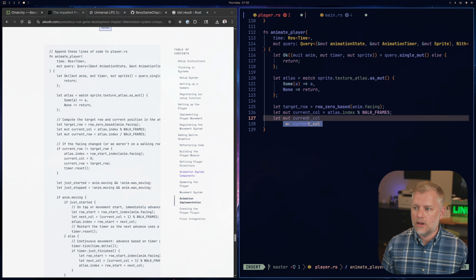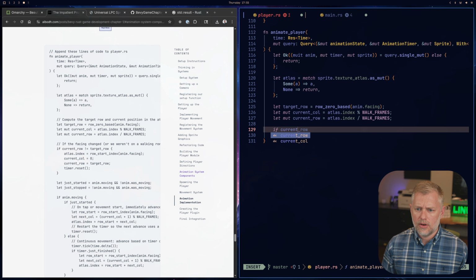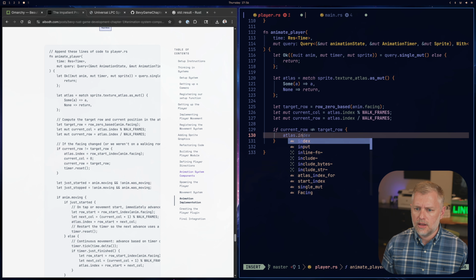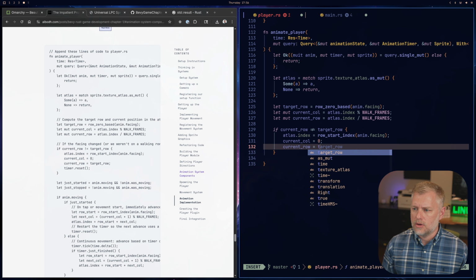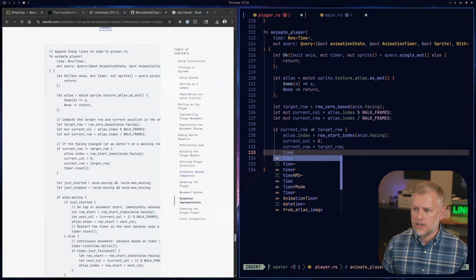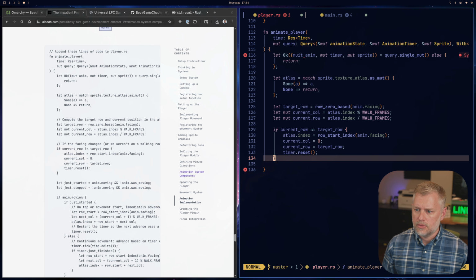So let's go here and say current row is equal to the same thing, atlas index divided by walk frames. There we go. And then we say if the current row is not equal to the target row, we're going to say atlas.index is equal to row start index anim facing. So that's where we're starting out at. And then we'll say the current column is equal to 0, and the current row is equal to the target row, and timer.reset. So we'll reset our walking animation basically.